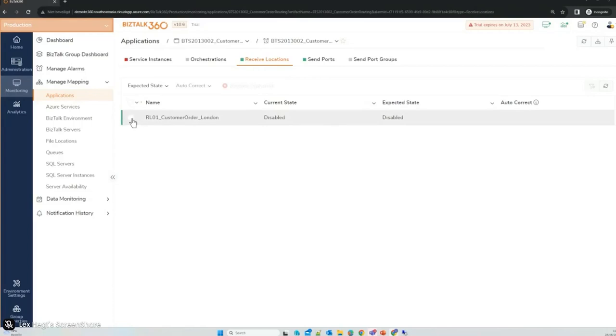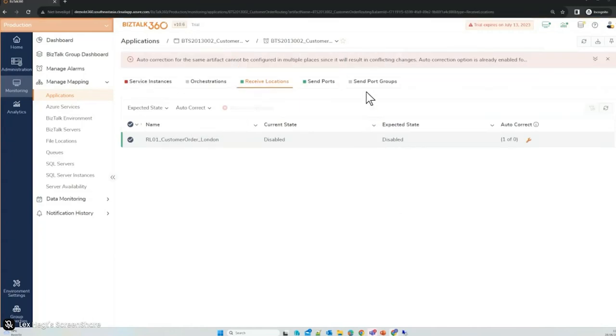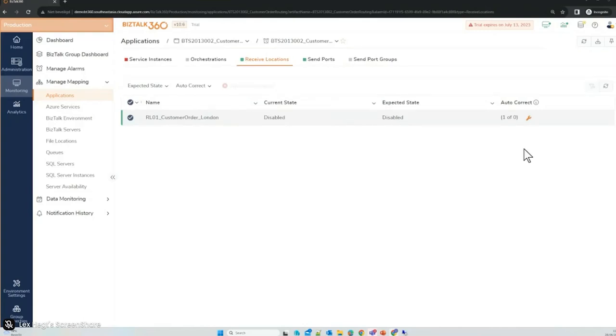If that monitoring has been configured like this, additionally, you can also set up that autocorrect capability, so that would automate the correction of unexpected situations. So if somebody accidentally turns on this receive location, which is not the state we want it to be in, BizTalk360 will be made aware of it as a result of this monitoring rule. And then by enabling that autocorrect, let's see what happens. Yeah, this has been set up somewhere else already, so we'll simply ignore this message.